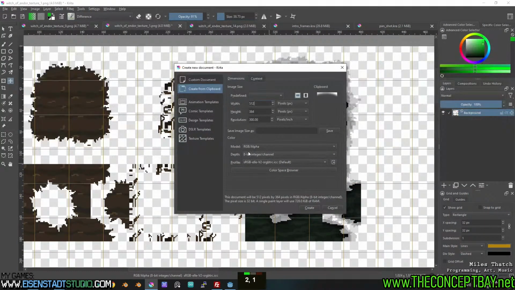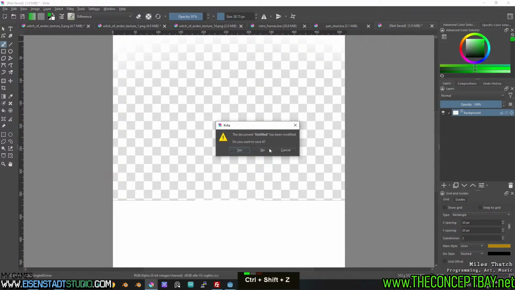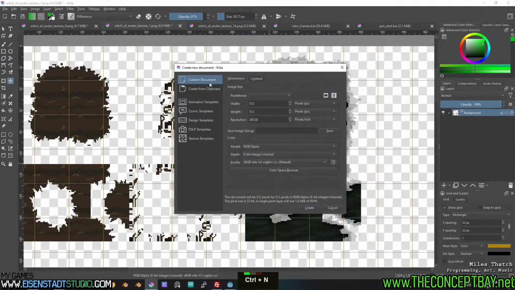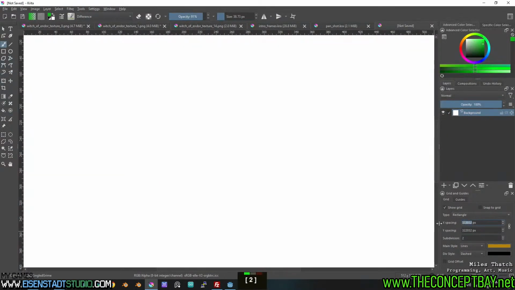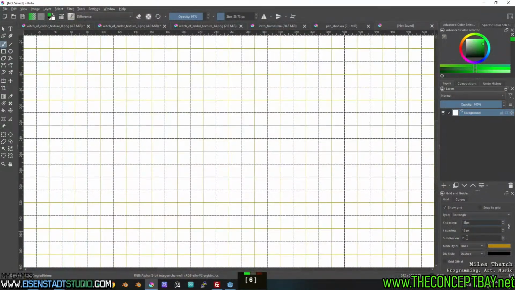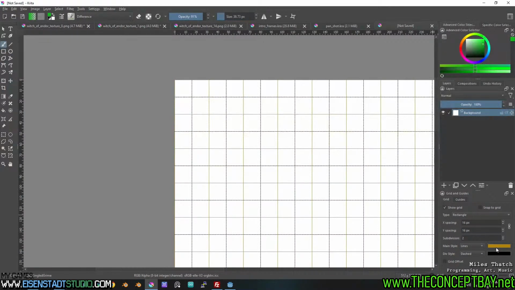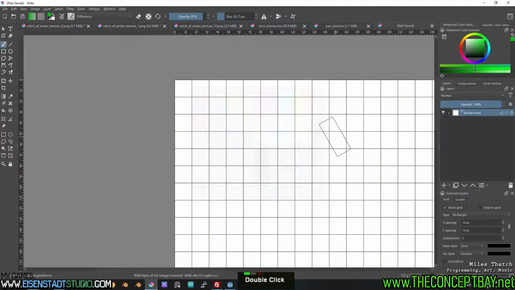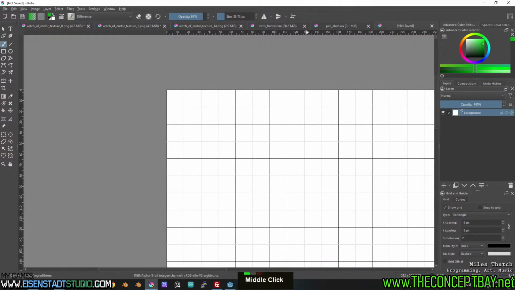Let's do 512 by 512. I'm gonna create that. Why? Nope, that's not what I wanted. Okay, one more time from here. 512 by 512. Good. 32. Whoops. Actually, let's do 16, but with the subdivision of 2. Okay, so black lines is going to be the big tile, and then light lines would be the in-between tiles.